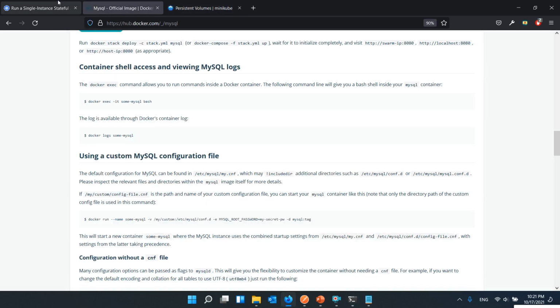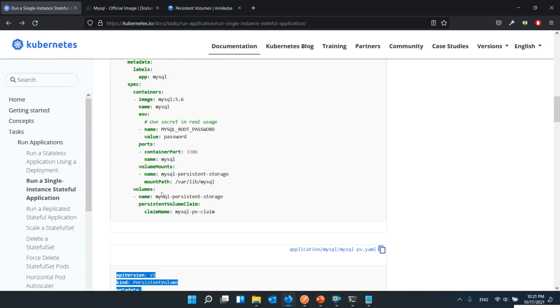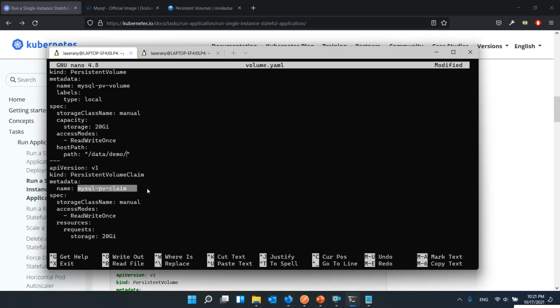So actually, if I went back to the top, if you remember, this was the volume. This is the claim name. Sorry, MySQL PV claim, which is the same one as here. So that's how it was referenced. Now, since the database is dependent on the persistent volume, I am going to apply the persistent volume first.